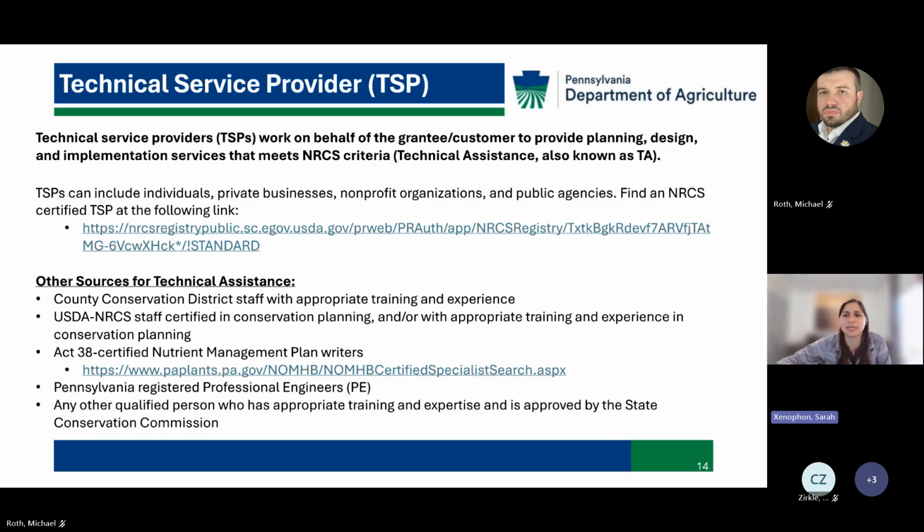Obviously, if you're using a PE to deliver a design project, that's bona fide, and we respect that. That's a really good way to go. And then any other qualified person who has appropriate training and expertise and is approved by the State Conservation Commission.